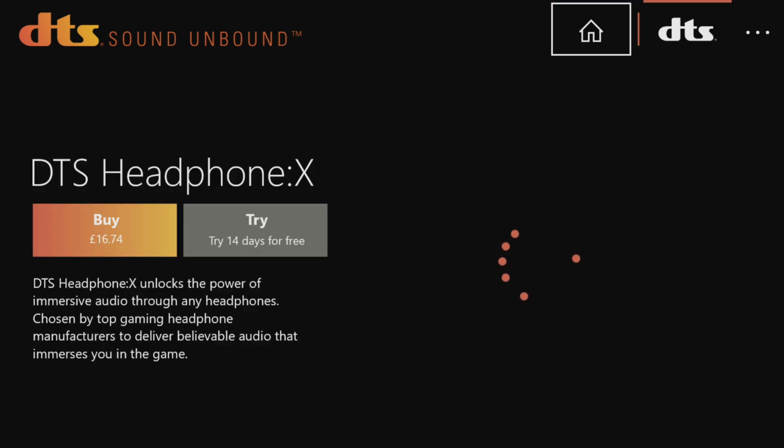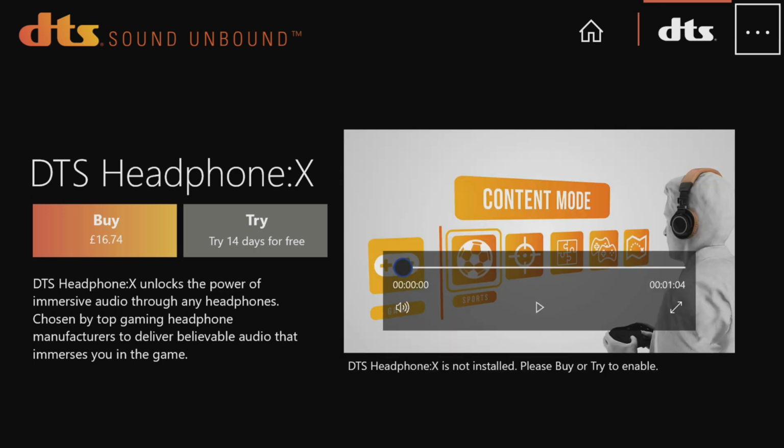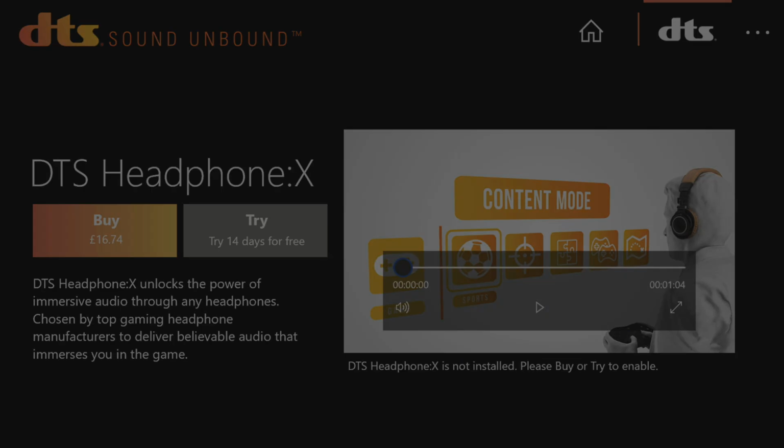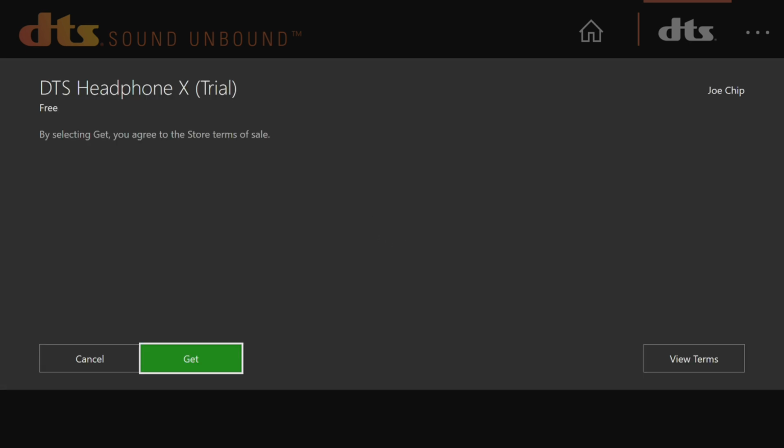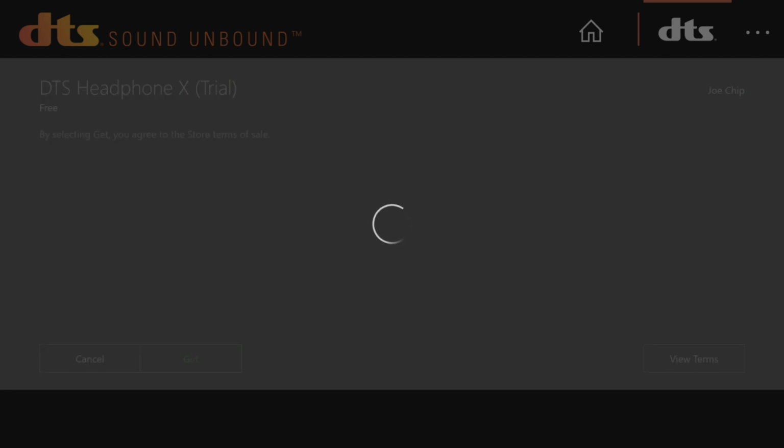I'm going to go in and I'm actually going to just try the 14 days. Let's go over to there. Try 14 days for free. It should load that up. We'll just wait for that to load. It says here, DTS Headphone X trial, free. By selecting get, you agree to the store terms of sale. So I'm going to select get.